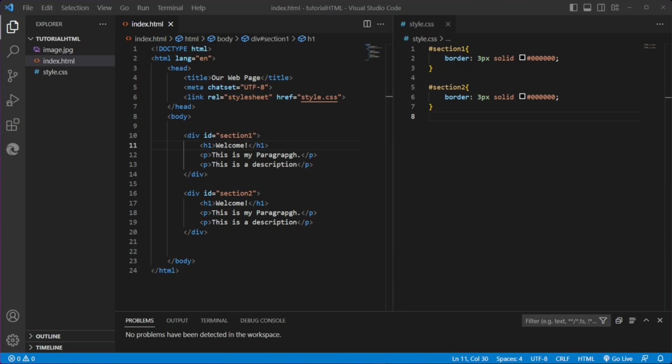In this video, we are going to be going over margins. So, a margin in CSS is just used to create space around an element.